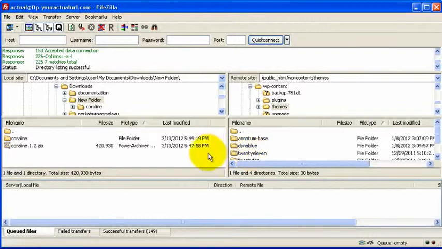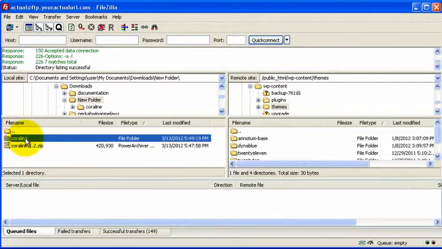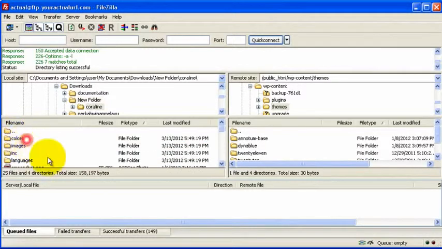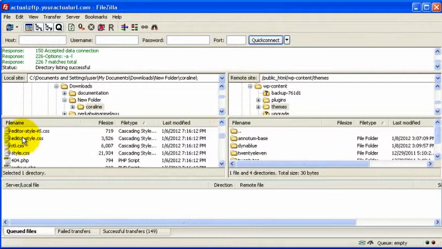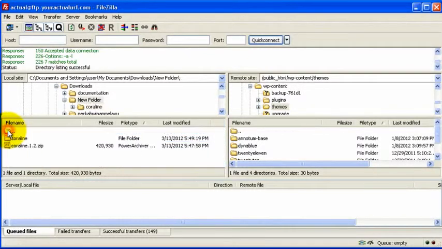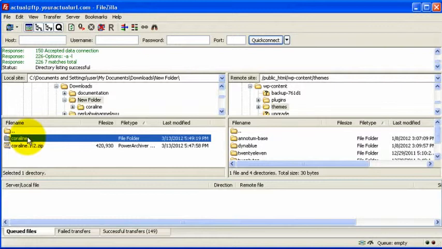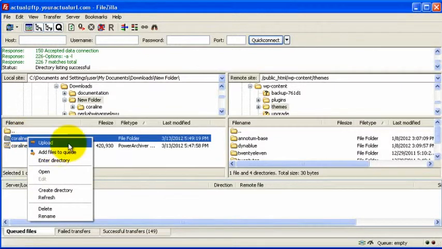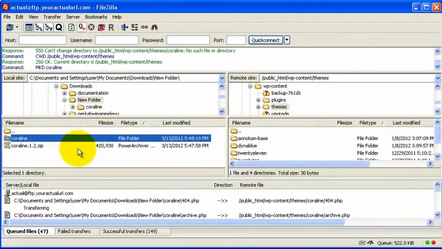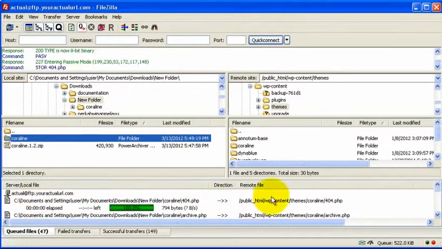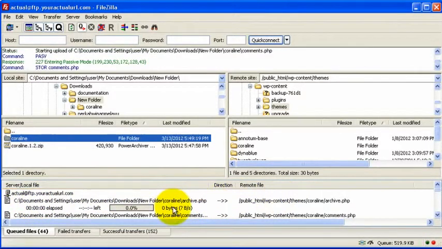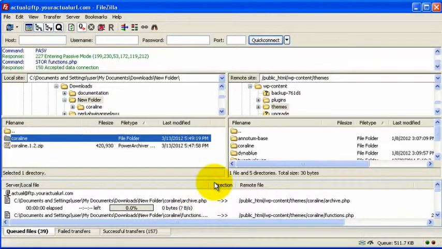So before uploading any theme, make sure that the theme itself does not contain nested folders. So in this case, the main folder is Coraline, and it directly contains all the theme files. So make sure it's not nested, and then right click and select upload. So here you can see the upload process. This may take a while depending on the size of the theme itself. I'm going to pause this video while the theme uploads.